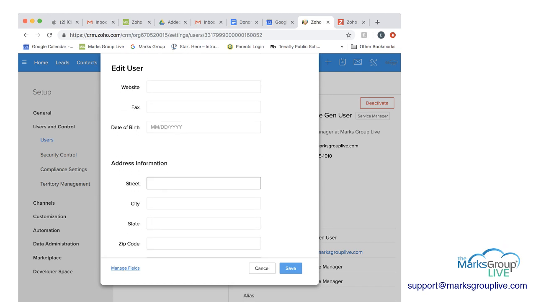For instance, this record does not have an address, so you can always add an address to this record. And you can fill in as many fields as you want and then click save. Again, I'm not going to do that now.